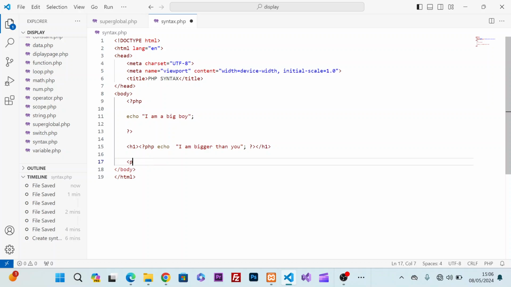So these are some of the syntax of PHP. It must be between the less than question mark PHP, then question mark, then greater than, for it to run. PHP looks for something between this place and this place to run. That is how it works.